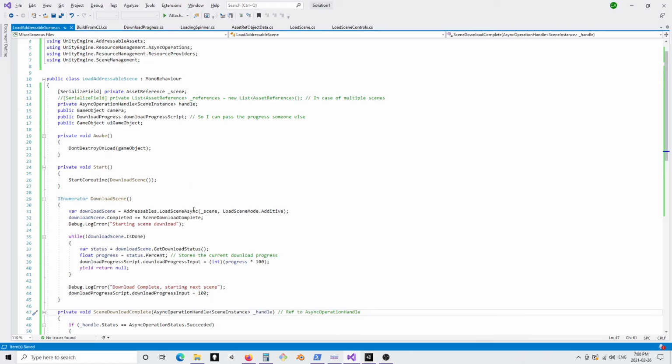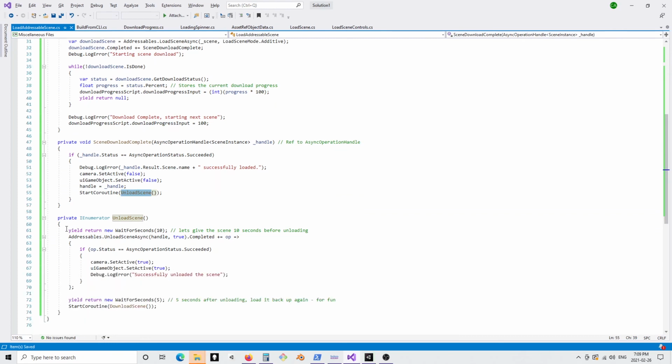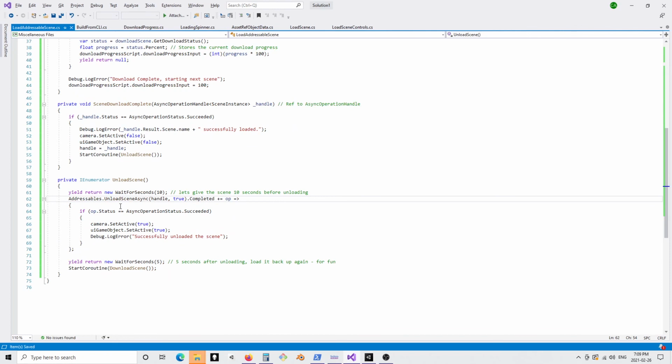Okay, the handle, we check the status and see if the async operation status has succeeded. Put a little bit of output rather, and disable my game objects. Then we start up a new coroutine after assigning the handle to the public variable for it, or I should say the script scoped one. Then we unload the scene asynchronously, and we watch it. And once that process has succeeded, we re-enable the original scene game or camera and UI elements.